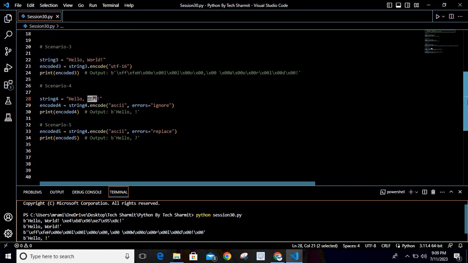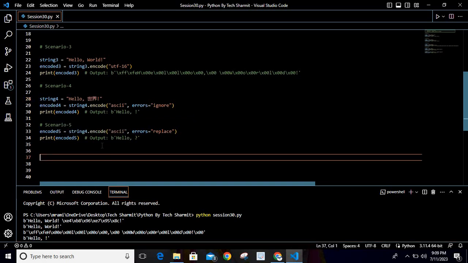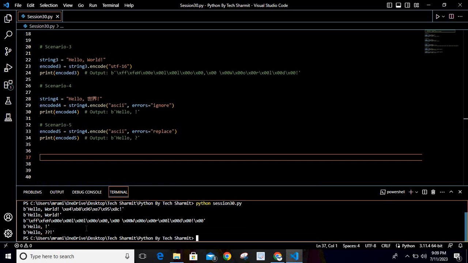So this is one way. If you want to skip those parts which are not ASCII, then you can use errors equals ignore. But if you want to replace them with some character, by default a question mark, then you can use this coding style. For that you just need to write string4.encode, where the first argument is ASCII and the second argument is errors equals replace. Whatever characters are non-convertible will be replaced with a question mark. By this you can easily understand that there are some characters which are non-ASCII.